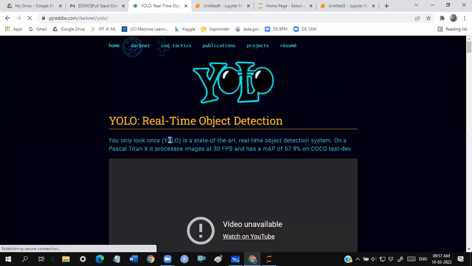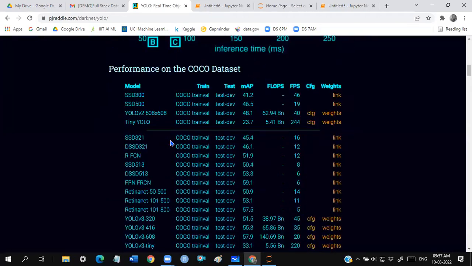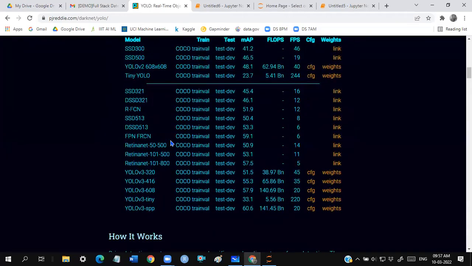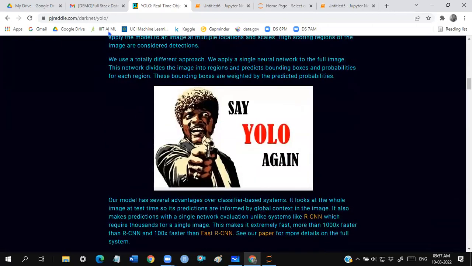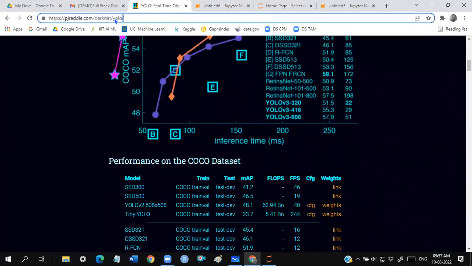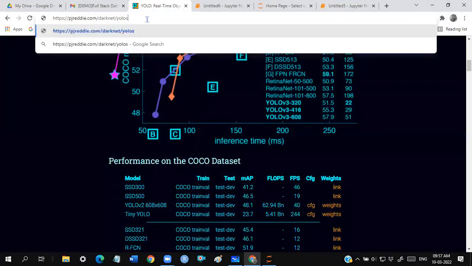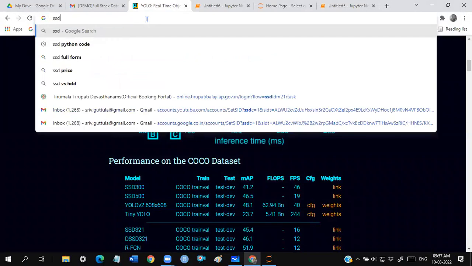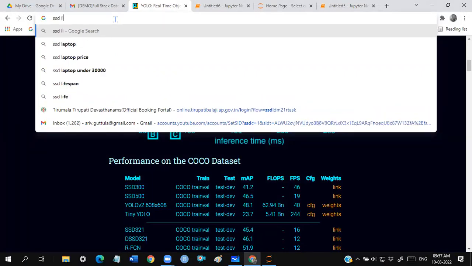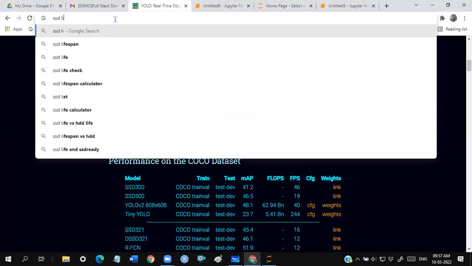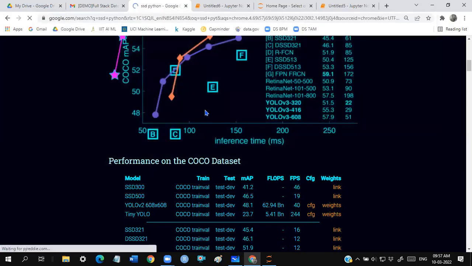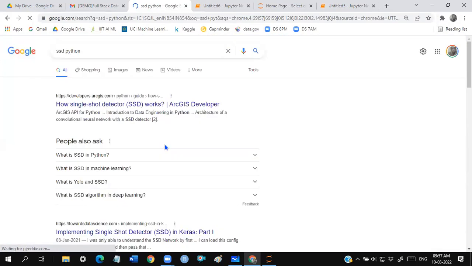So we can see that. Real-time object detection is what we can do. All these are related to this one, SSD. We also have SSD, a single shot detector. It is the SSD Python library. What we generally call a single shot detector actually. So this is going to be that one.